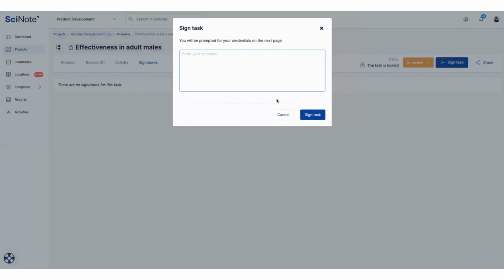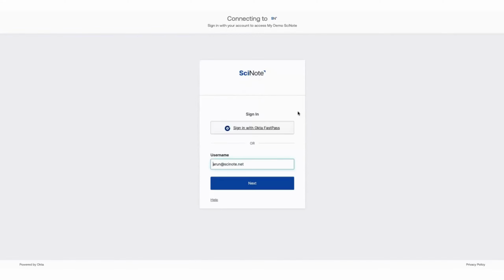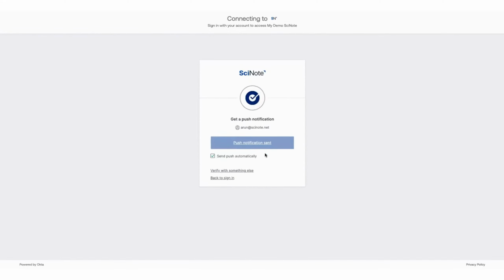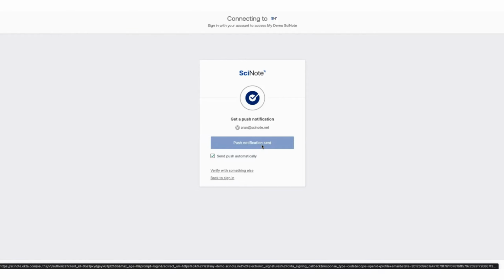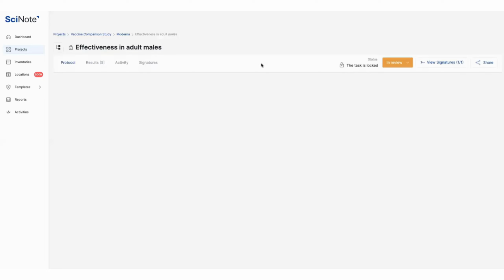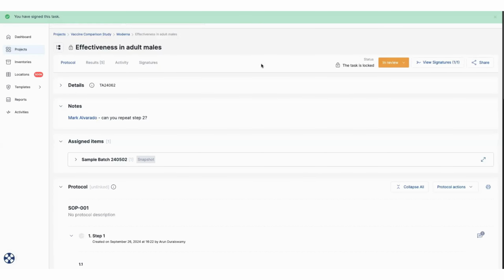And you can leave any comments before you sign off. And you can use your SciNote credentials, your username and password to sign off on the task. Or if you're using single sign-on across your company, you can use single sign-on to sign off on the task as well. So both options are available. And for us internally, since we do have single sign-on set up, that's why it's taking me through this process instead of having me input my username and password.